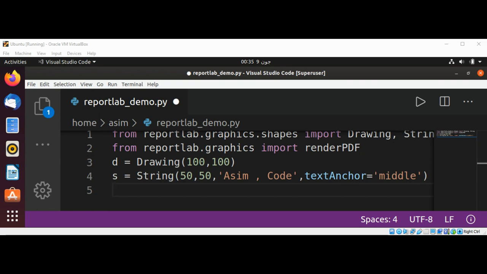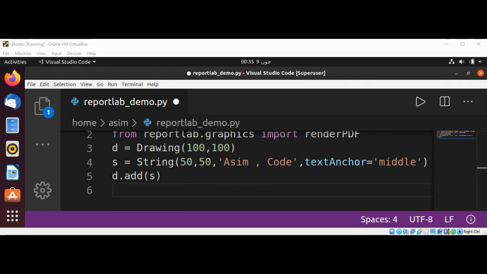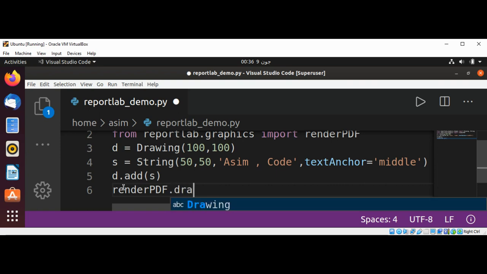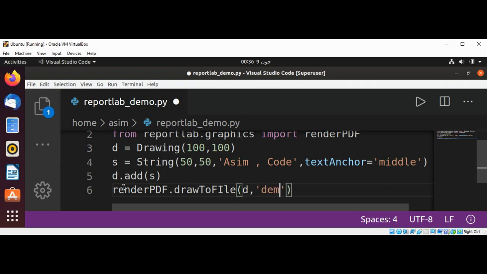And now I'm going to add string to our drawing. It's going to be d.add, d.add, and pass in our string. And now I'm going to use a renderPDF method drawToFile and pass in our drawing. It's going to be like this. renderPDF.drawToFile and pass in our drawing and the name of the PDF file we want to generate. So it's gonna be demo.pdf and just simple PDF demo.